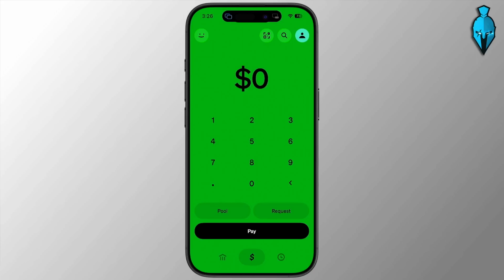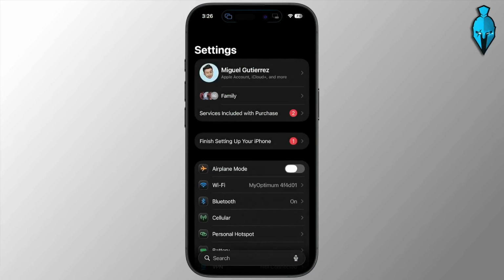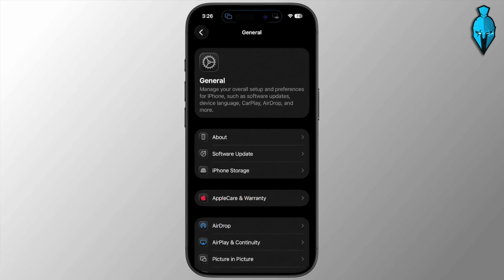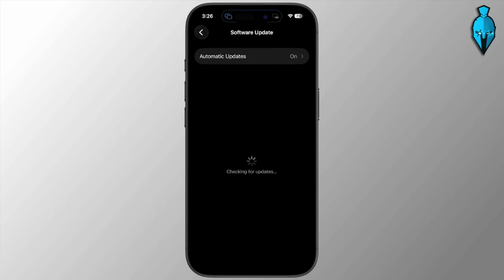To begin, first, connect your iPhone to a stable Wi-Fi network and make sure that airplane mode is turned off. Once you do that, go ahead and open the iPhone settings app and then go down and select General, select Software Update, and then tap Update Now if an iOS update is available.